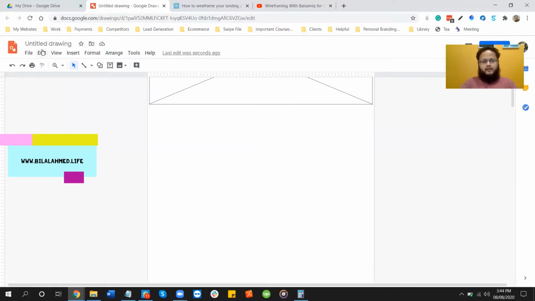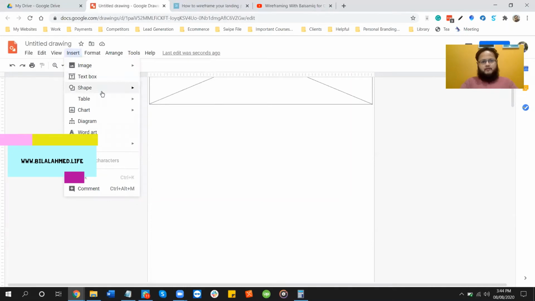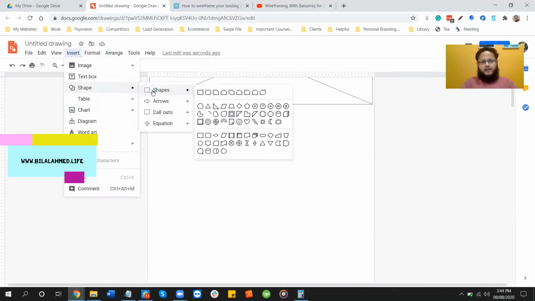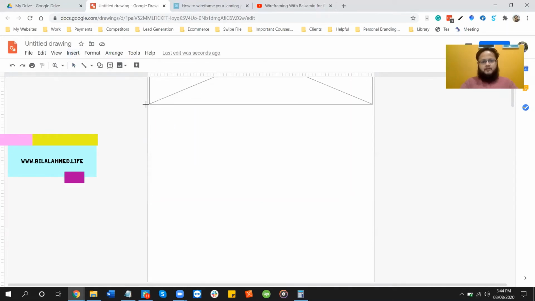For that, you would again make a box. If you have been using PowerPoint or any tool like that, you would be very quick to learn how to use Google Drawings, because it's very similar to that. So we're going to insert another box here. I would go to insert, shape, shapes, and pick a box.